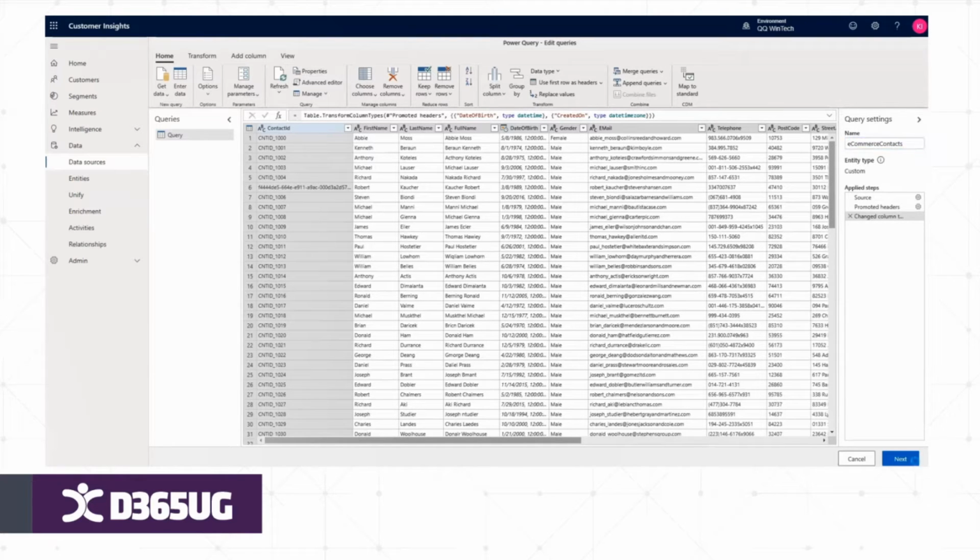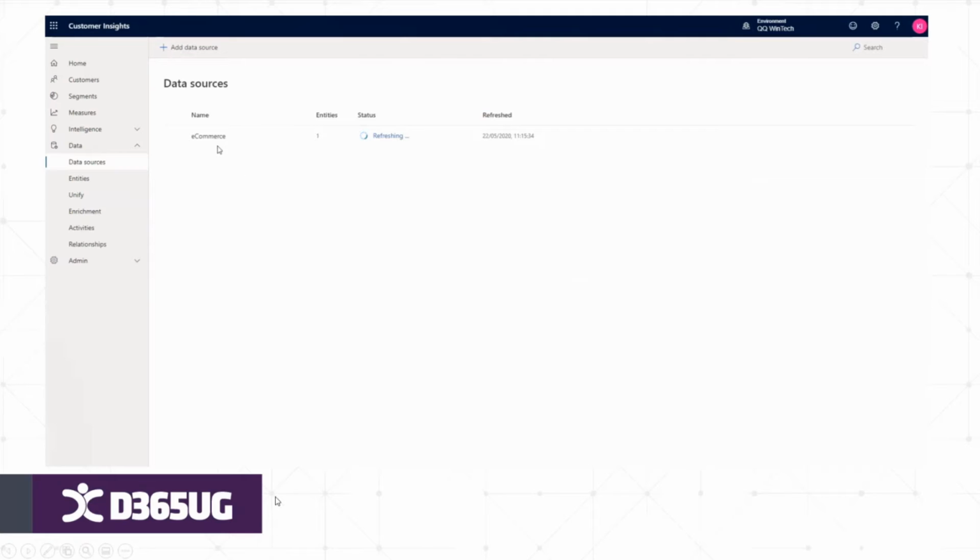Finally, clicking Next, we can begin our ingestion of data into Customer Insights. Now, Customer Insights will begin refreshing and ingesting our data into the platform. We have now successfully added our first data source into the platform, and we can begin adding more data sources to enhance our understanding of our customers.